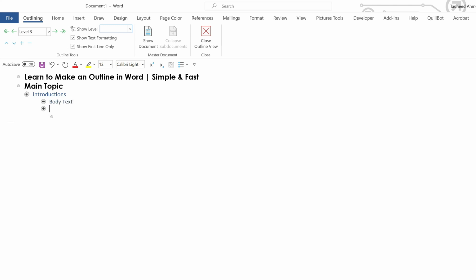And if you want to create a final conclusion, then you need to again press this arrow key and make level 4, and that is the summary.